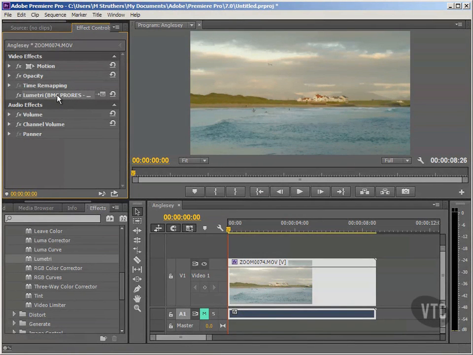Right, we'll continue here now that we've seen how easy it is to apply one of these Lumetri looks. But we've seen the problem, haven't we? It seems that we can only turn it on or off. We don't get any adjustment parameters. Well, I'm going to show you how we can get round that by using something called an adjustment layer.